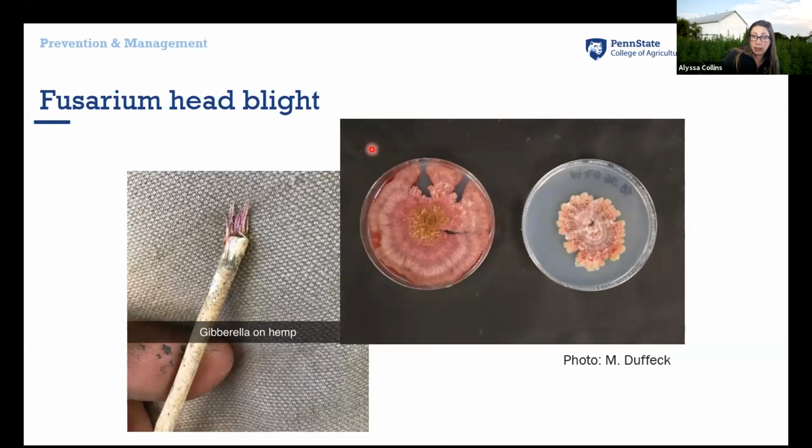This is the fungus that causes it. It's this actually beautiful pink or red and sometimes purple fungus, if you grow it out on a plate. And this is actually on the stalk. So it's the same fungus, but instead of being on the head, it's on the stalk and can cause some stalk rots as well. So again, we've only seen this a little bit on the stalk. I have not seen it yet on the head, but keep your eyes out.